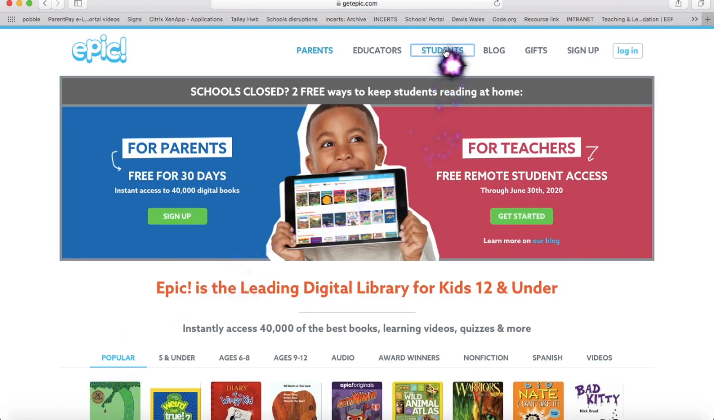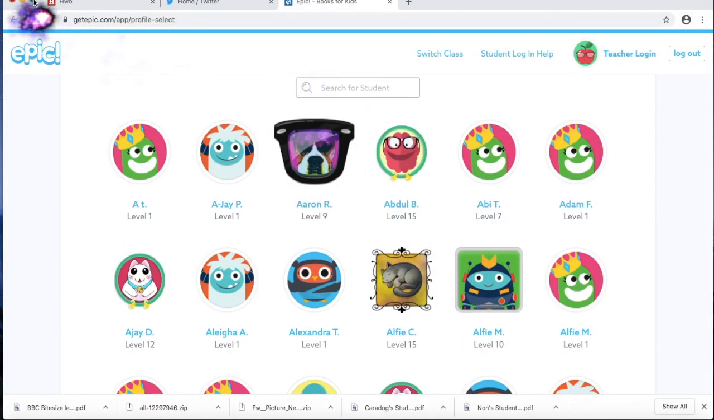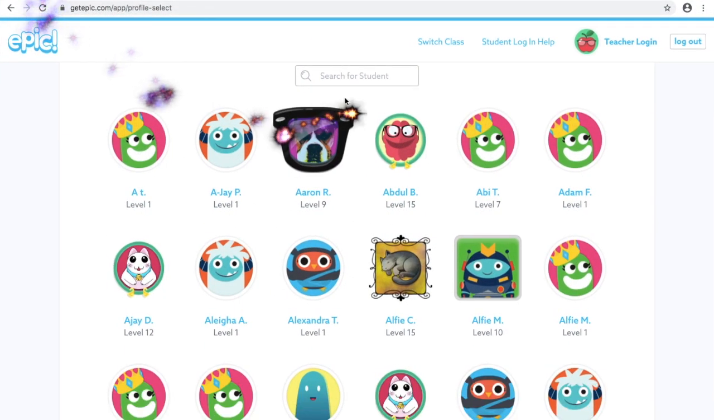You click on Students, and then you type in your class code. So your teacher would have given you this class code. Once you've done that, you click Go. So I'm just going to show you now where you would end up. And this is a list of all the children, either in the class or the school, on Epic.